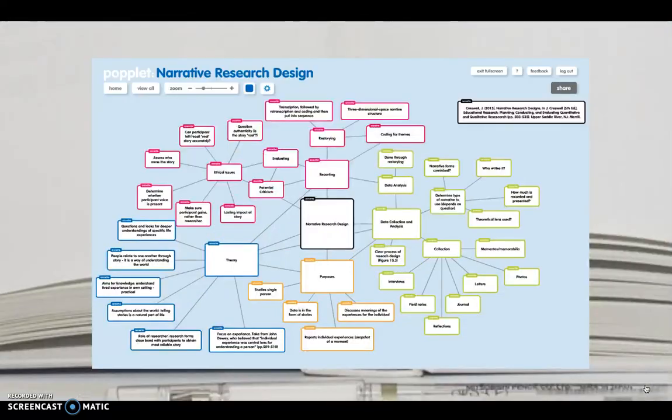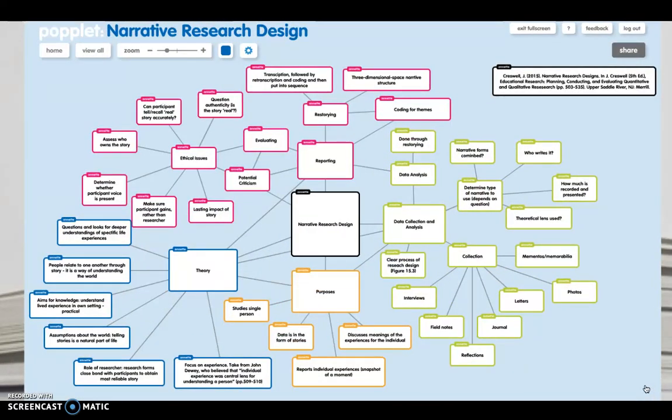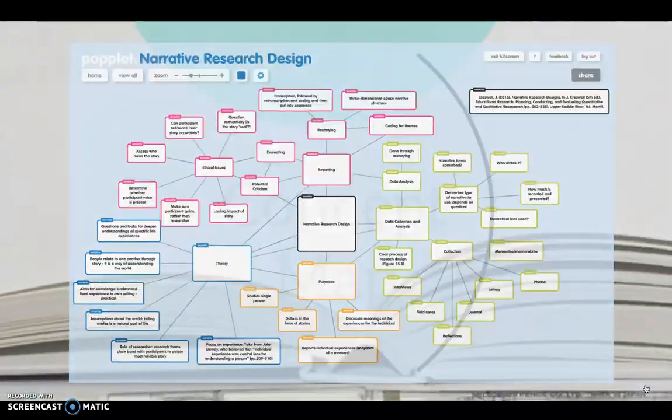Now, before I continue with my presentation, I just want to draw your attention to this Popplet that I've created. It's a concrete example of a concept map for narrative research design. I'll come back to this again at the end of my presentation, and I will attach it to the presentation for quick reference in the future.